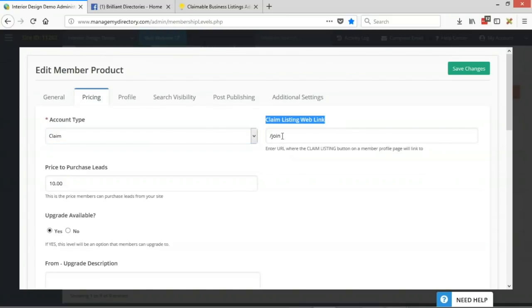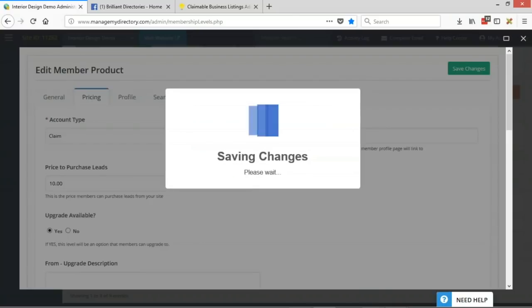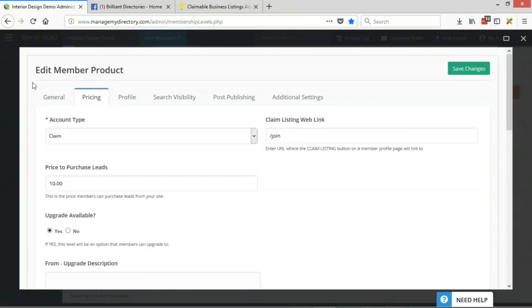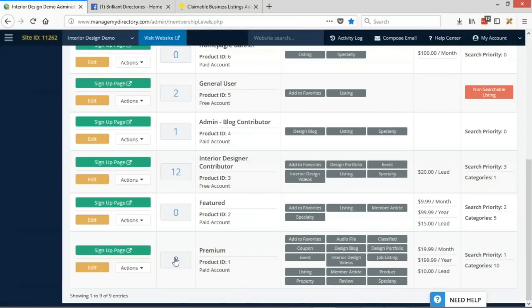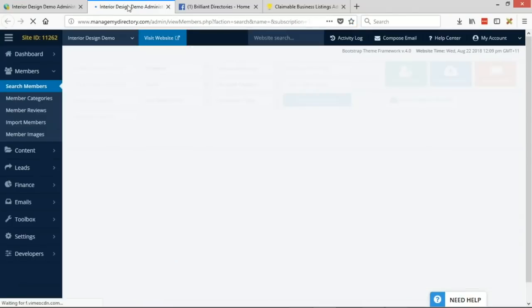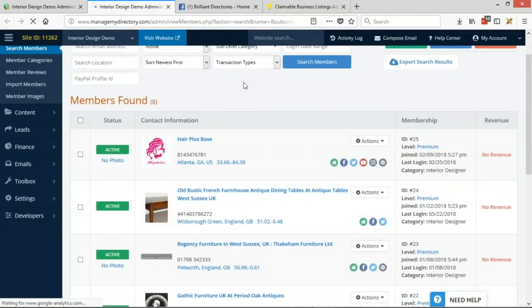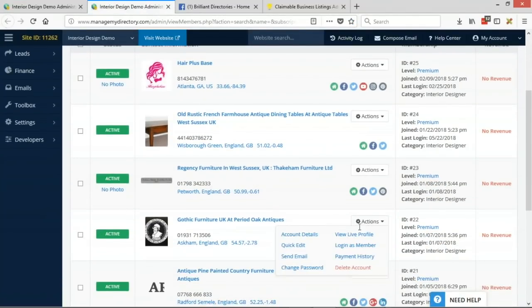And before, it was by default always the join page. Let me go ahead and save this right now, and let's see what that join page actually looks like and what the link looks like on a member's profile page that has a claim listing status as their membership level. So I'm just going to open a new tab here to see one of these members. And these are all sample members. Let's just look at the profile of Gothic Furniture.